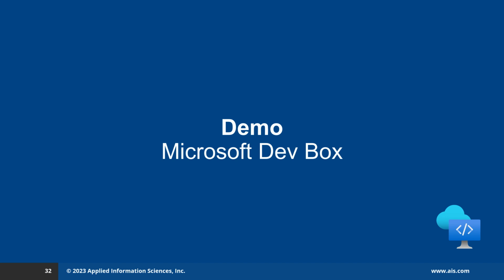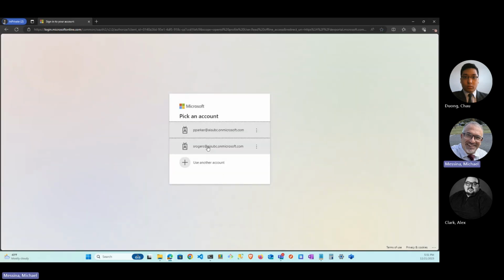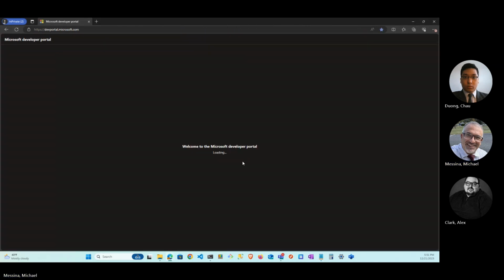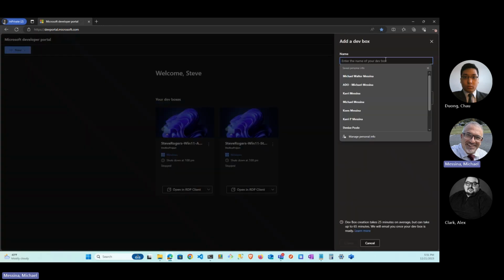And now we'll go ahead and transition over to another demo. So right now we're going to log in as a user that has this dev box provisioned, and we're going to be using good old Steve Rogers here. So we log into Steve Rogers' portal, and we noticed that he's already provisioned 2 different dev boxes for his particular use. In order for him to deploy a new dev box, if he wanted to, it's as simple as clicking through this interface.